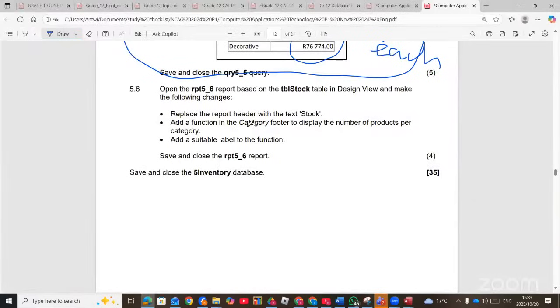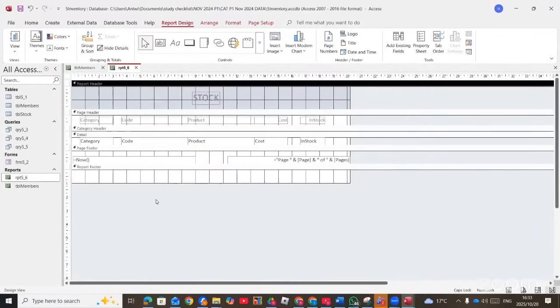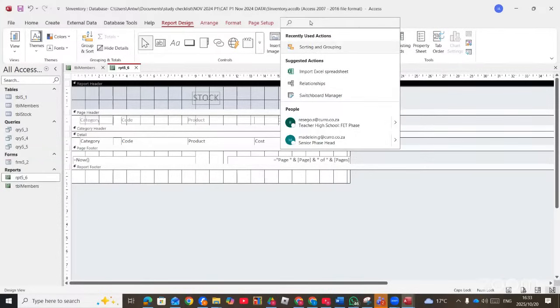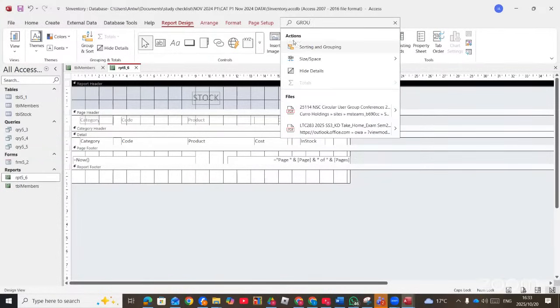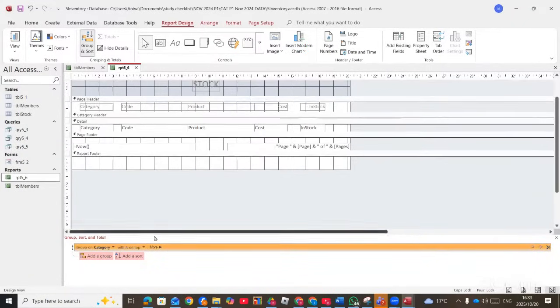Add a function in the category footer to display the number of product per category. That means you are adding for grouping the number for each category and add a suitable label. So to do calculation, you can see here we don't find any group and sort. You can get it from report design, you see group and sort. But if in examination you don't know where to find it, go to tell me what to do. You start typing group. It's going to give you group and sort. Now you'll see them here.